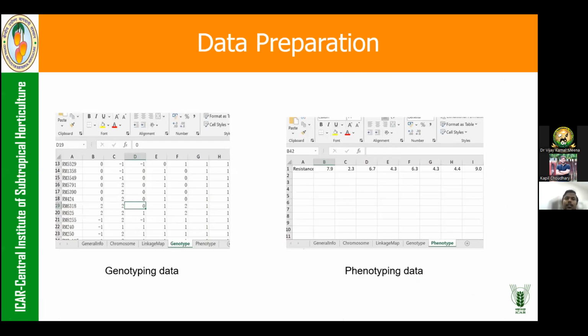One point to be taken care of: column wise there are markers and row wise it is genotypes. Whatever genotypes you put in the genotyping data, from B to n number of rows, should be the same in the phenotyping file. Otherwise it will create problems and ambiguity in the result. There should be coherency between the individuals in the genotyping data and the individuals in the phenotyping data.